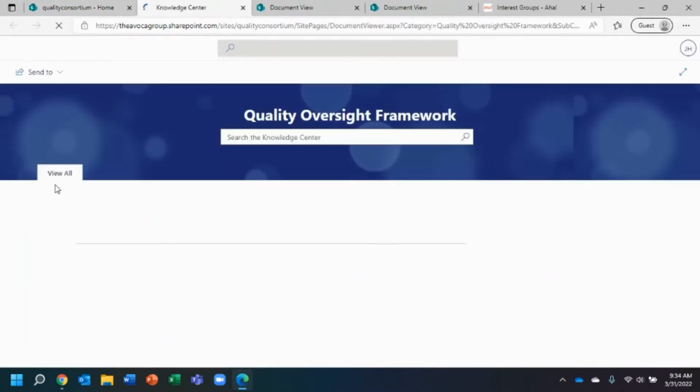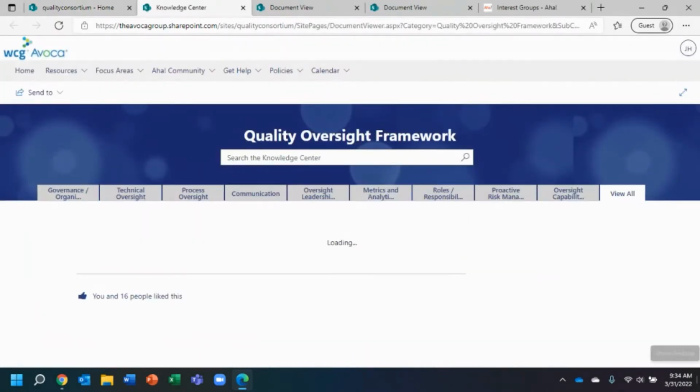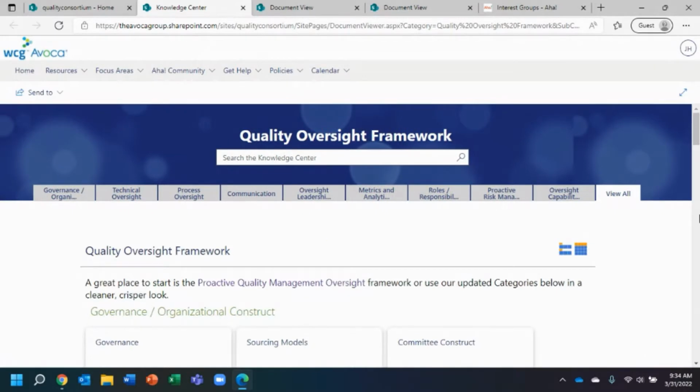There's over 220 leading practice materials in this section. Based on our research, reviewing hundreds of documents on this topic, we found that there are 8 drivers for effective quality oversight. That include topics like governance, technical oversight, process, communication, etc. Each one of them has a tab.